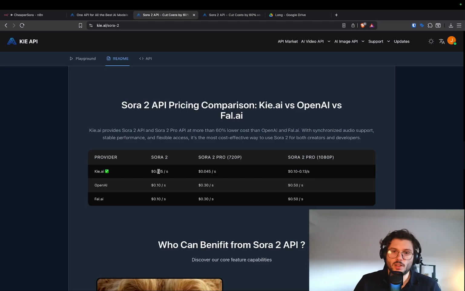If you use OpenAI like we did last video, you'll pay around 10 cents. Here, using Sora 2 without being the pro version, you'll pay 1.5 cents per second. So 10 seconds would be 15 cents instead of $1. Because of this, we'll use this API.